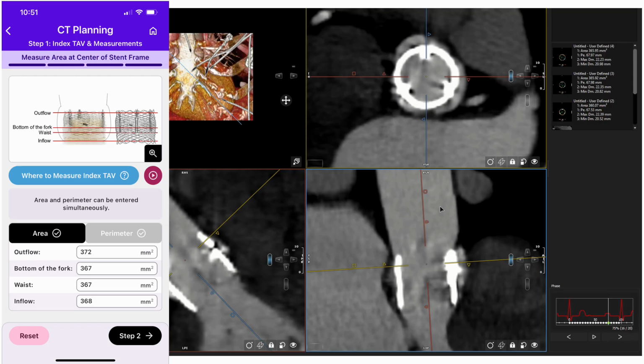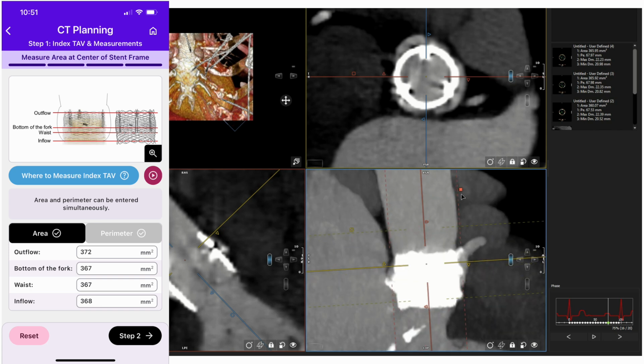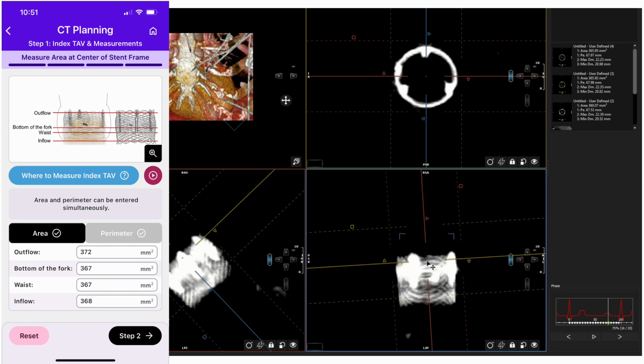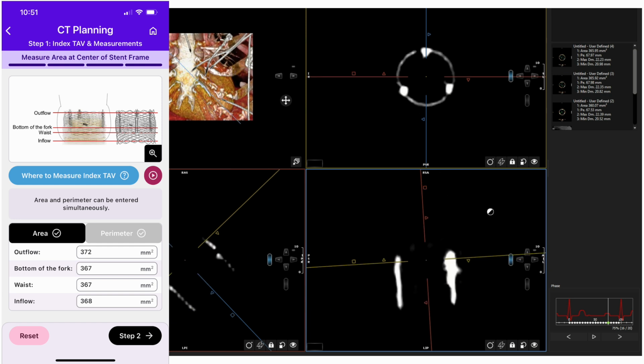And perform the measurement of area and perimeter. This measurement will be used for second TAV sizing later. We can also understand how much the index TAV is underexpanded at this point. For Lotus, 4 levels require assessment: the outflow, the bottom of the fork, the waist, and the inflow. Here is the outflow level, making sure the MPR is precisely orthogonal to the valve. And measure the area by tracing the center of the stent frame, because of less blooming artifact.